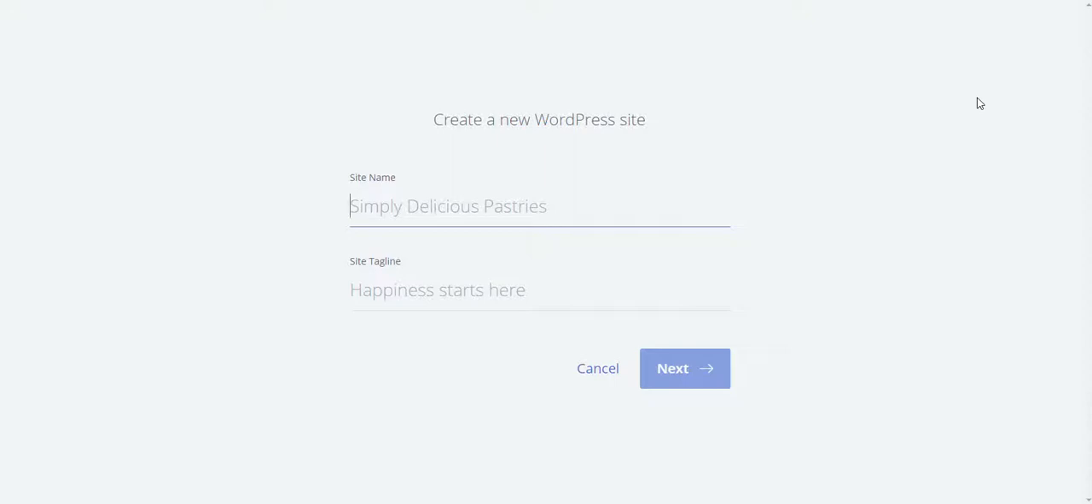Site name is whatever you want your site to be called. So in my case, I'm doing my blog, so I'm going to do WP WizKid blog. That's what I'm going to name mine. There is a tagline option here. Now this is optional. It's not required. Site name is required, but tagline is not. I'm not going to put anything in here, but feel free to put whatever you want in yours.